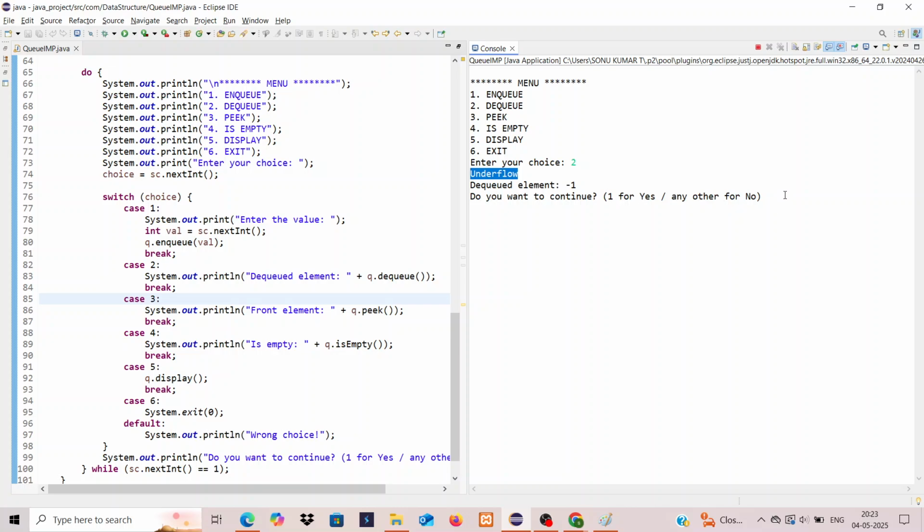Now it is asking, do you want to continue? 1 for yes. Yeah, I want to continue. So I have pressed 1. Again it is showing me the menu. What operations do you want to perform in the queue? So now let's insert some data. So 1. Enter the value. Enter the data which you want to insert into the queue.